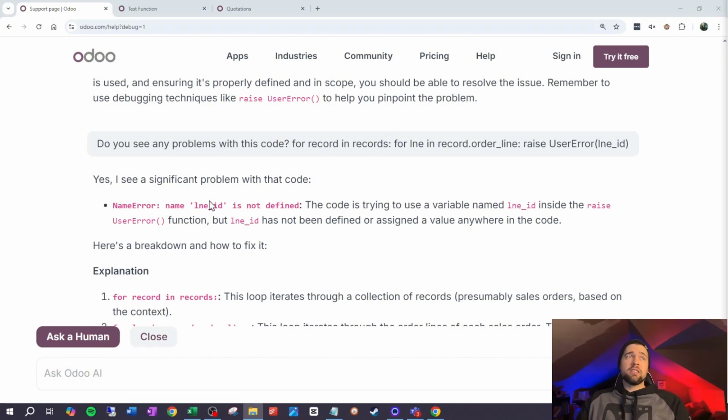And it says, yes, I see a significant problem with that code. Name error, name line_id is not defined, which is really what the error was before. And it says the code is trying to use a variable named line_id inside the raise user error function, but line_id has not been defined or assigned a value anywhere in the code. So actually giving it the code was pretty dang helpful. I've actually used it to help me with a lot of code recently, both with making code work more efficiently and also helping me with some of the finer details. Sadly though, that character limit does make it harder for us to use this for fixing errors.